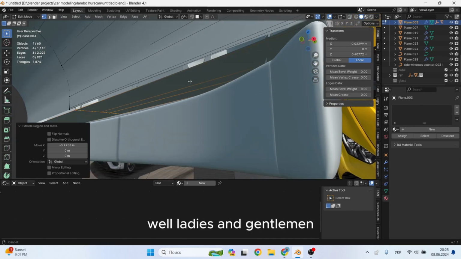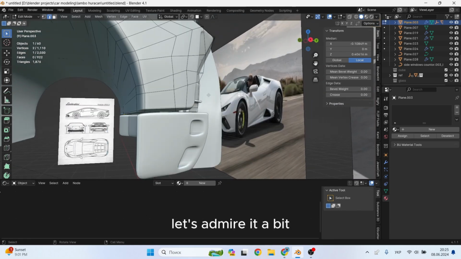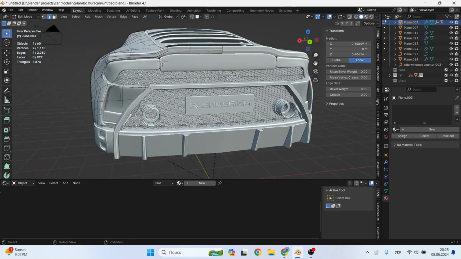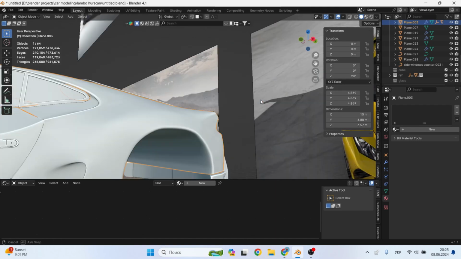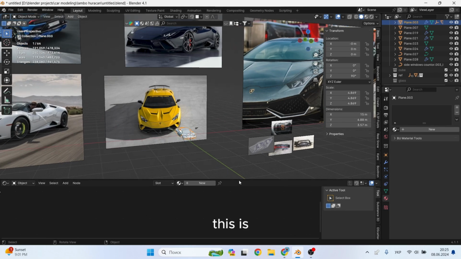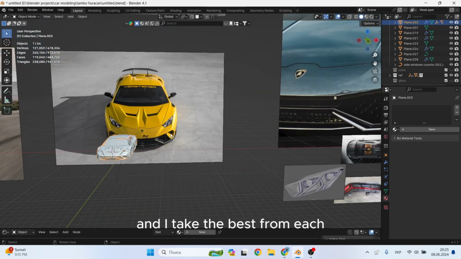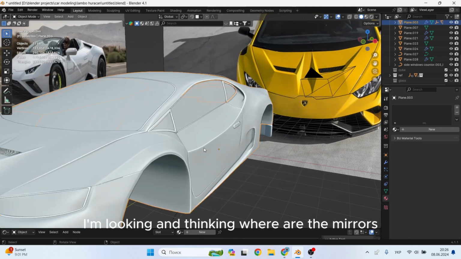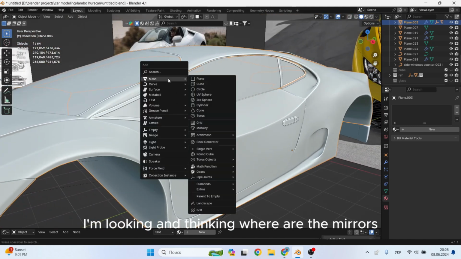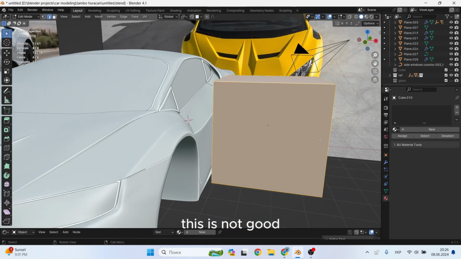Well, ladies and gentlemen, we already have a pretty good result. Let's admire it a bit. Look how many references I have here. This is because different references show different details and I take the best from each. I'm looking and thinking, where are the mirrors? We don't have mirrors. This is not good.